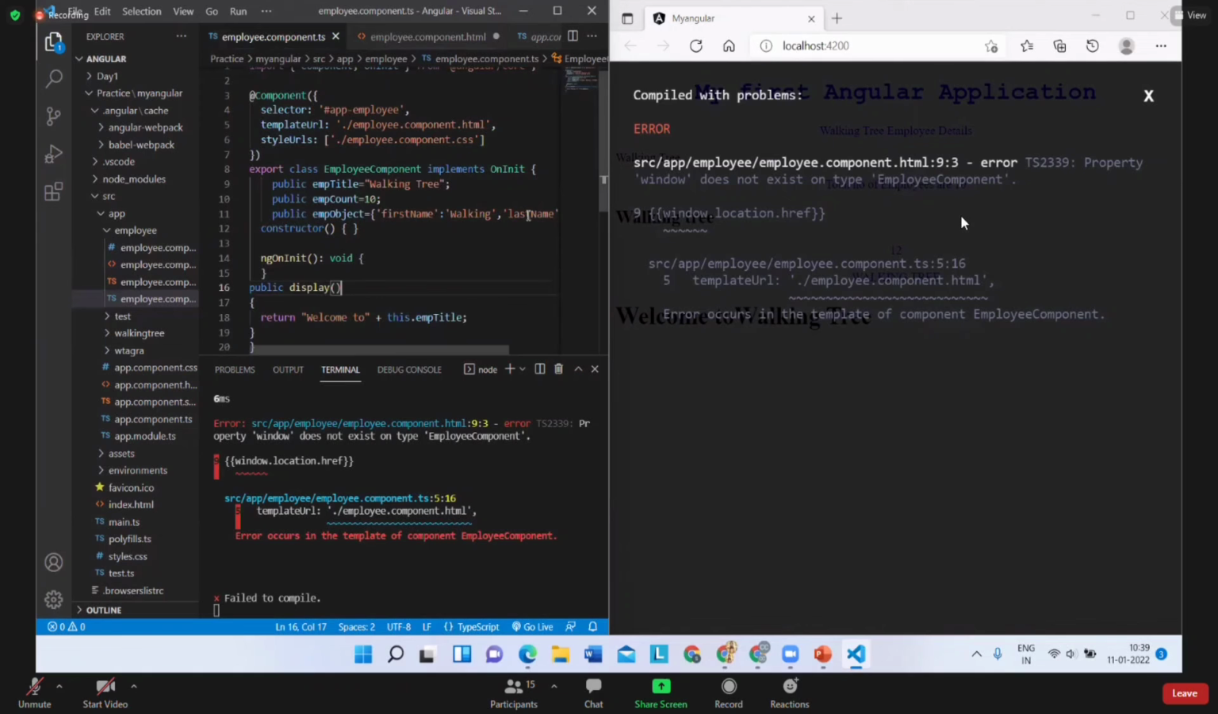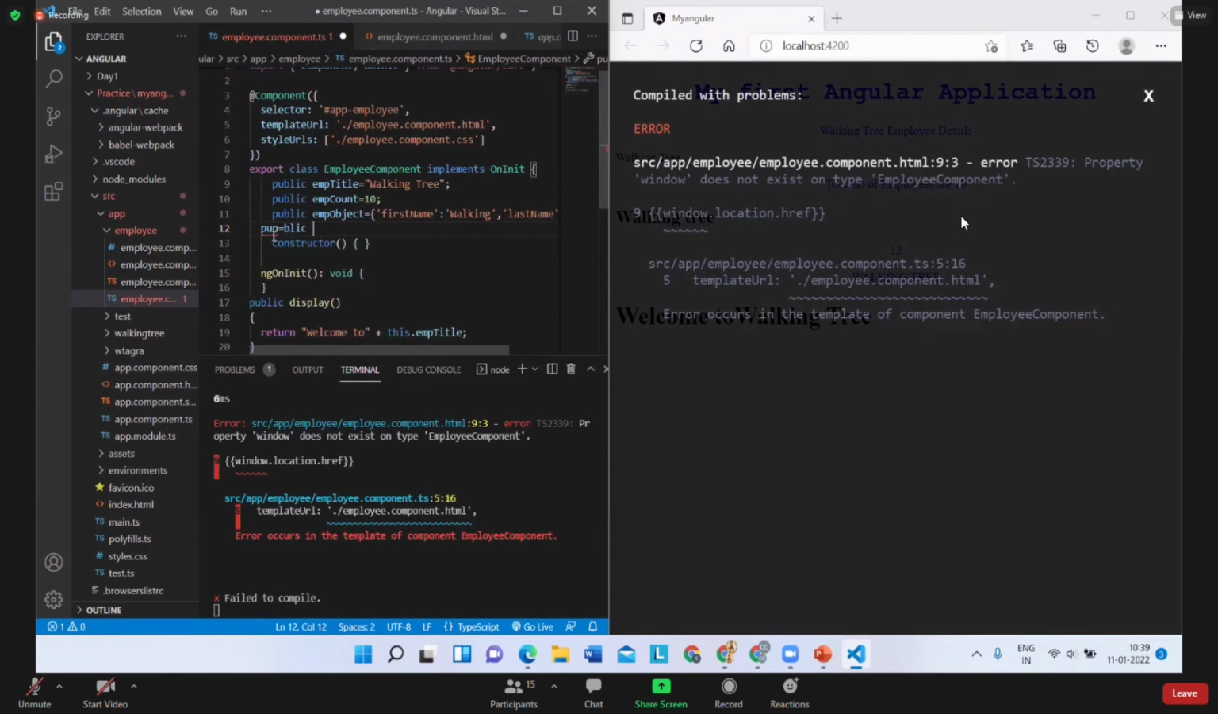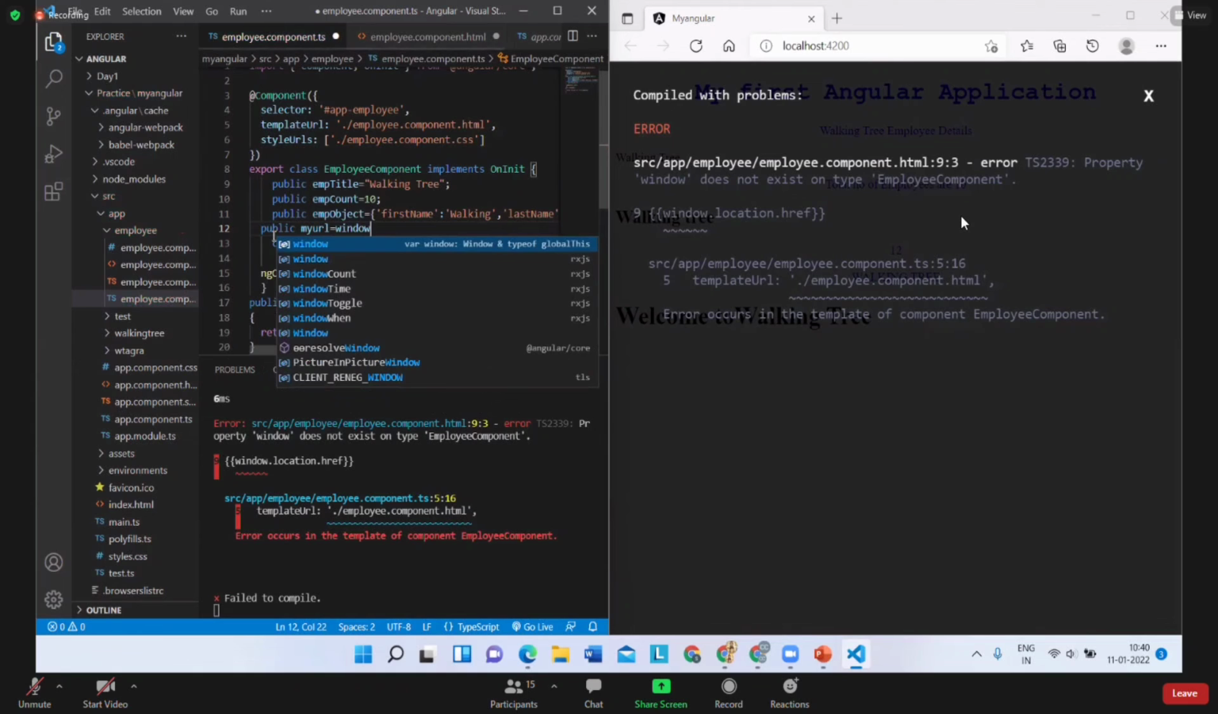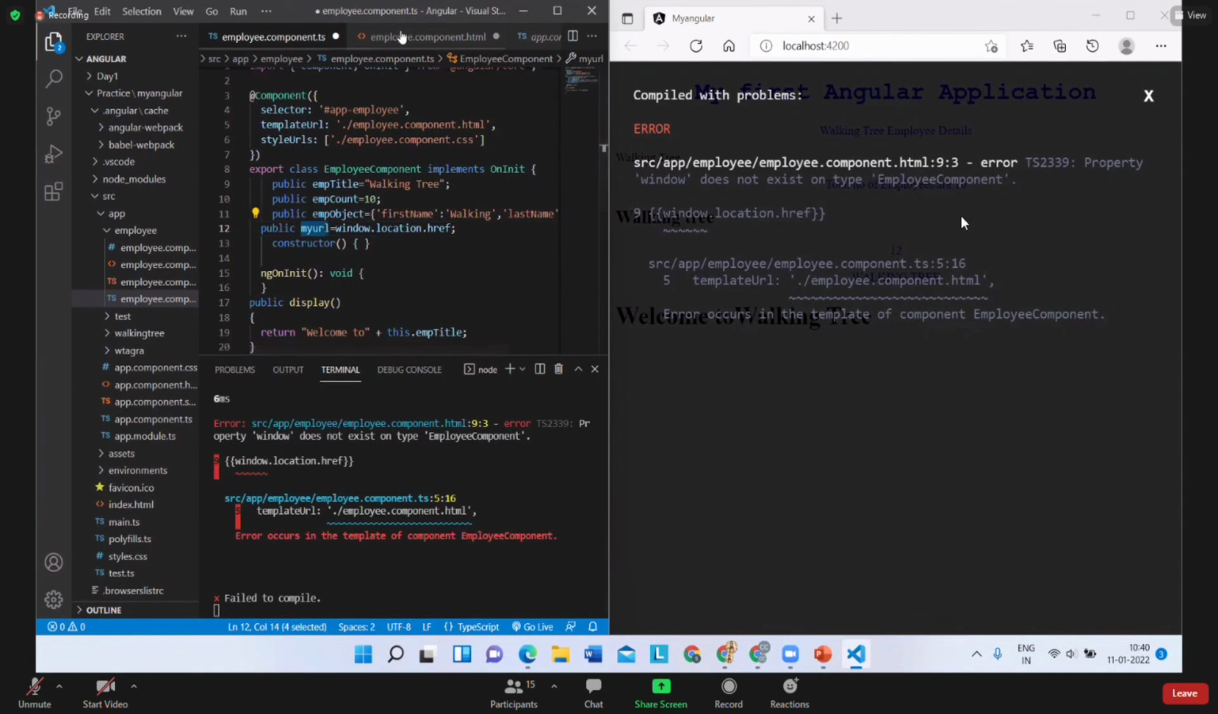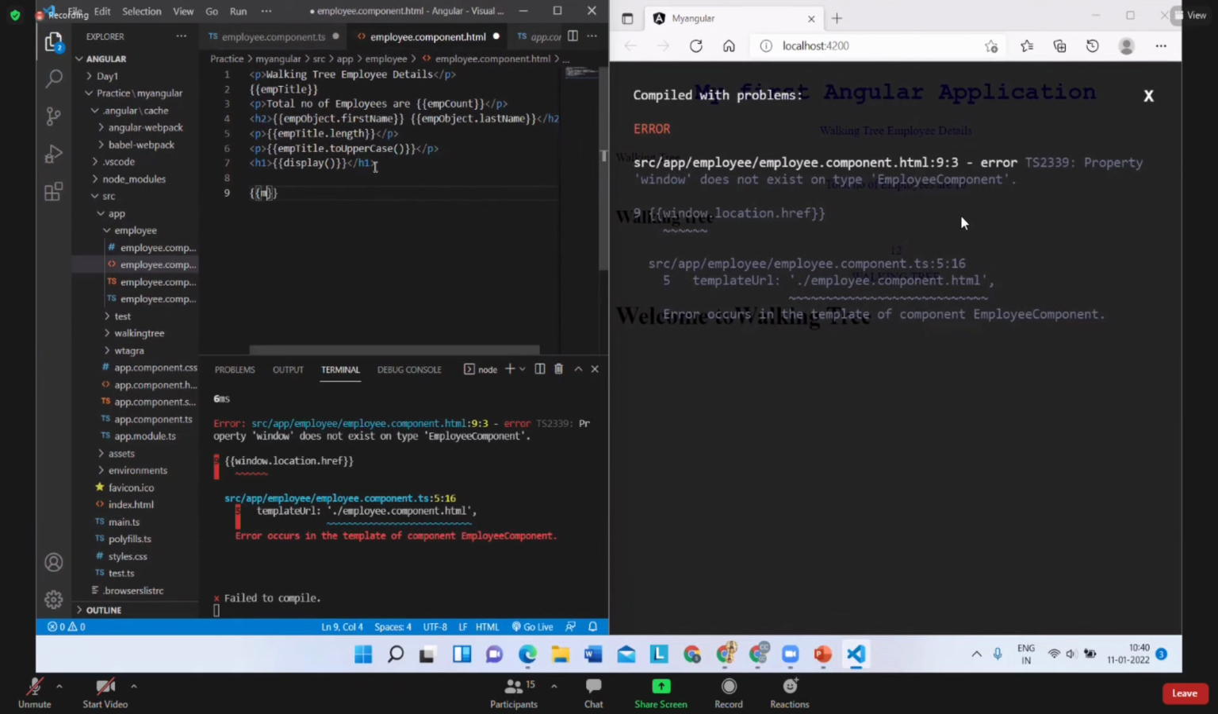So we'll try to declare one property here for that. I'll give it as public myURL is equal to, I'll assign, sorry, this is window.location.href. So now I am assigning this global variable, that is window.location.href, to a property, and this property I will bind. So now here I'll just bind this with myURL.